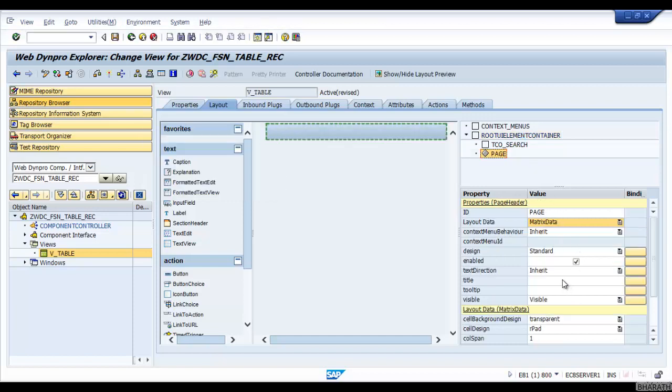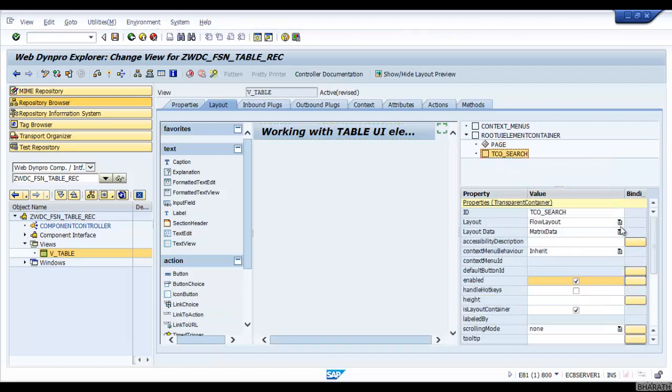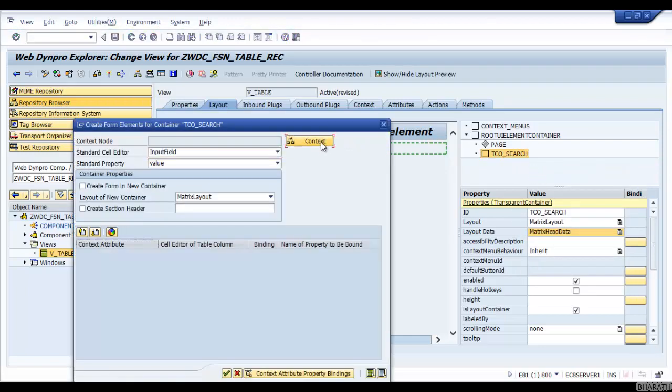Now just make it up. This one, say matrix layout, and say layout data as matrix head data. Now create container form, context.